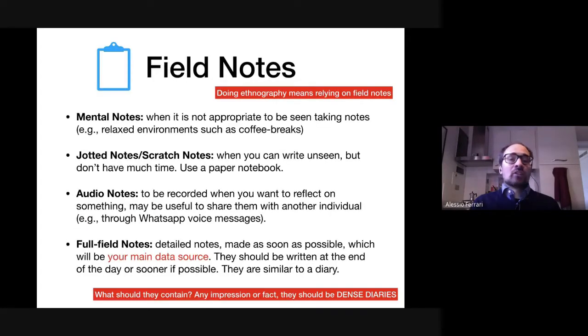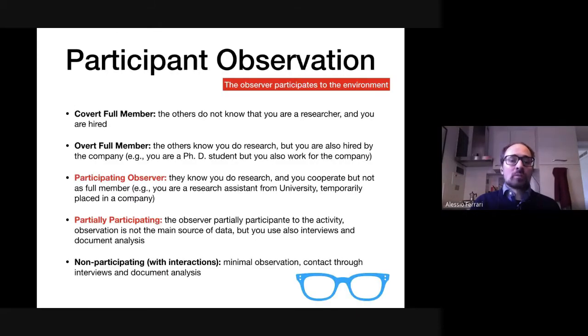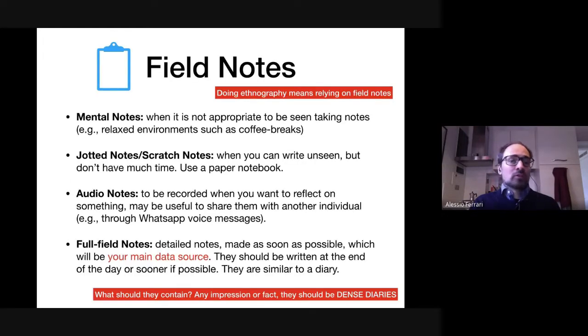So I spoke about participant observation and the two cases that are most common: participating observer and partially participating. These are the most common in software engineering. What do you do when you do this observation? Besides possibly doing interviews, because these are also a common way to complement observation, you take notes.